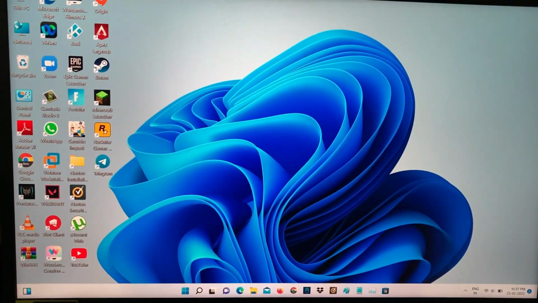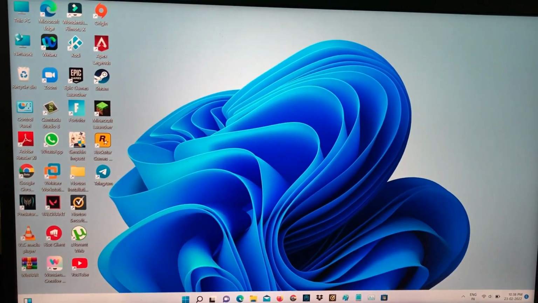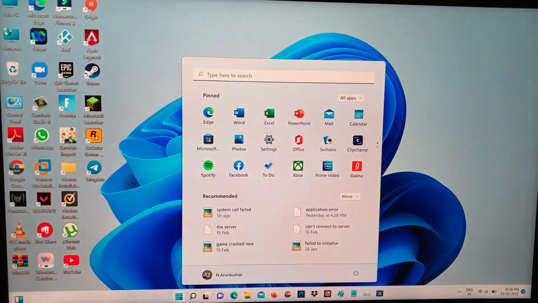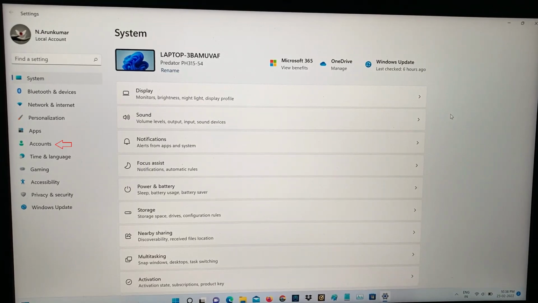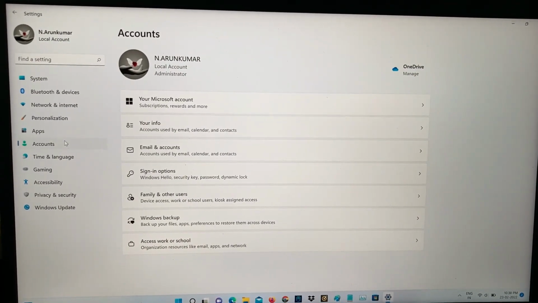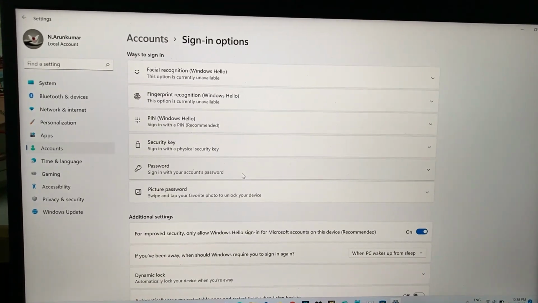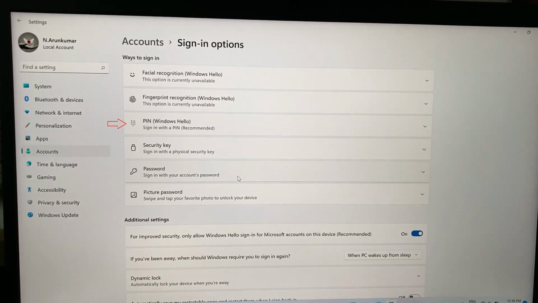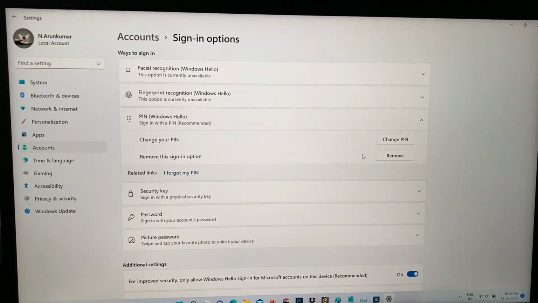At the same time, if you would like to remove this Windows Hello PIN feature, just open your settings and then go to account settings. Here I try to select sign in options. Next you can click to open Windows Hello PIN. And then I get to the remove option.